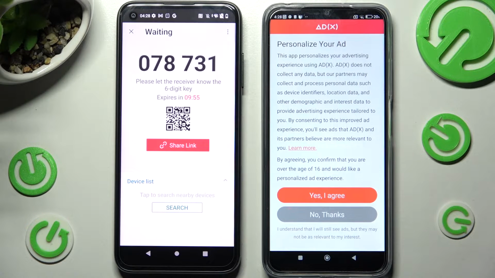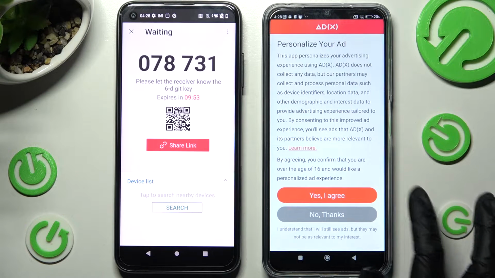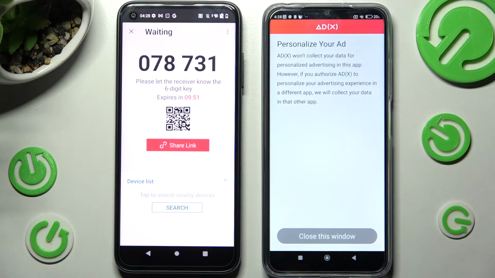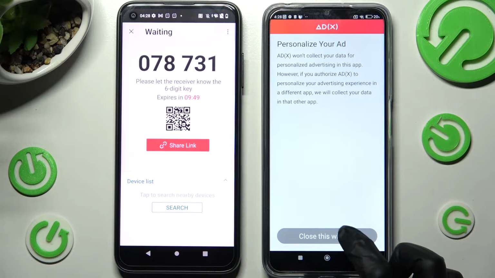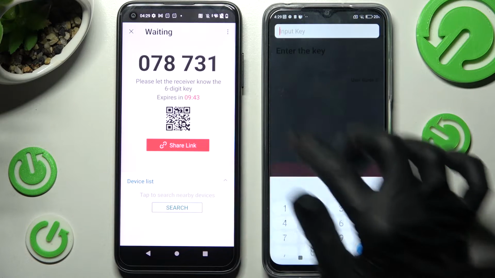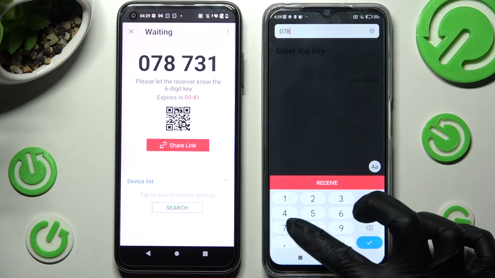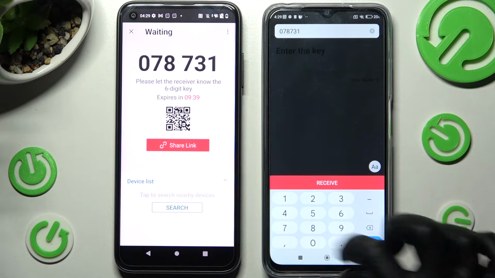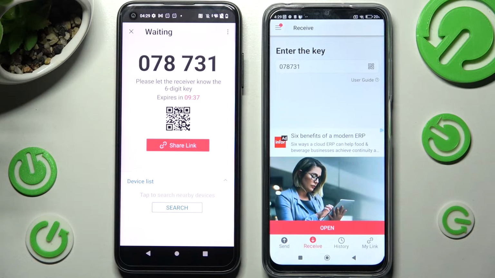Now tap on one of those options on POCO, yes I agree or no thanks, and tap on Close this window. As you can see from here, we have the ways to connect. We can input this key over here and then click on Receive button, or we can scan this QR code.